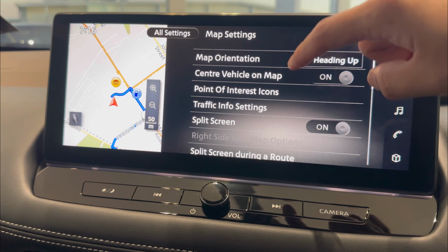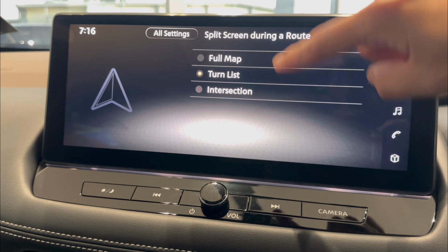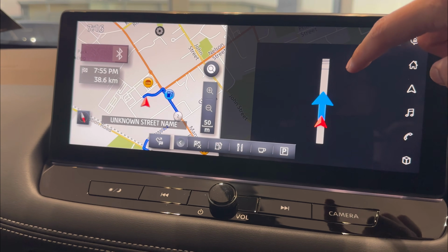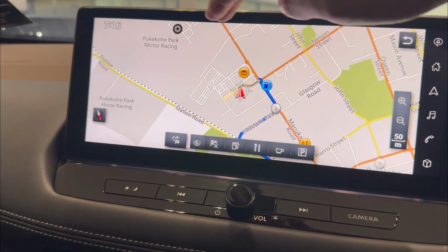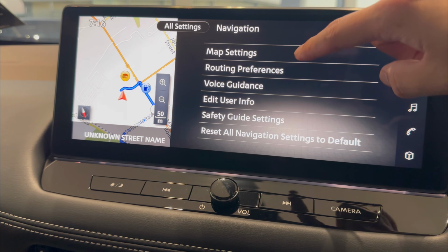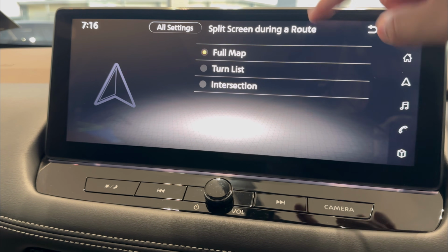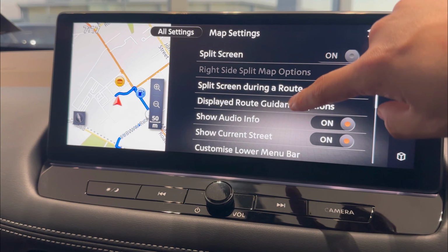And if we go back to the map setting again, we can have that intersection. So instead of turn list or anything, it's going to show intersection on the right. So you have a small permanent display over here. If you don't want it, you can just tap the middle screen and it will go back to normal. That's up to you as well in map settings. So we are going to disengage this particular thing because personally I prefer the full map, but again, you can choose whenever you like as well.